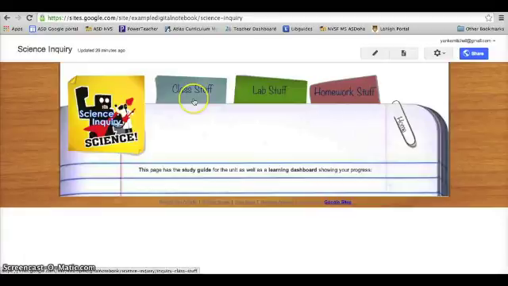Class documents, which for my own students are kind of personal documents, like their notes. Lab documents, which are more often shared collaborative documents, like when they work with a lab team. And then homework stuff, which is just a way of keeping all their homework documents in one place, easy for them to find. Then they'll go into that unit.